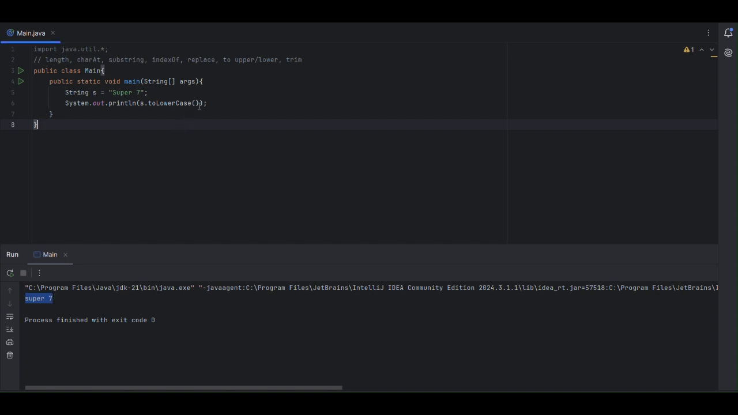So now let's move on to our final method, trim. So trim essentially just removes all the excess spaces from a string. So let's just add some spaces here to trim. To call this method, you would just do s.trim. So let's run this code. And it removes all the trailing spaces at the beginning and the end.